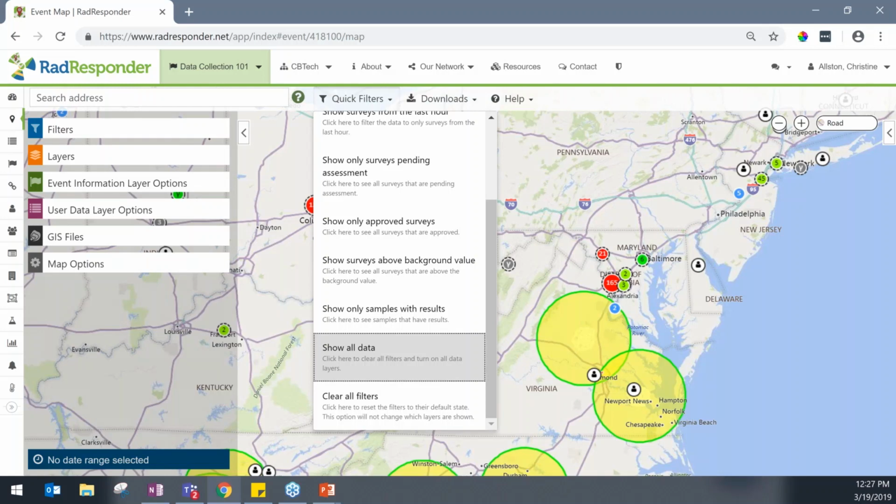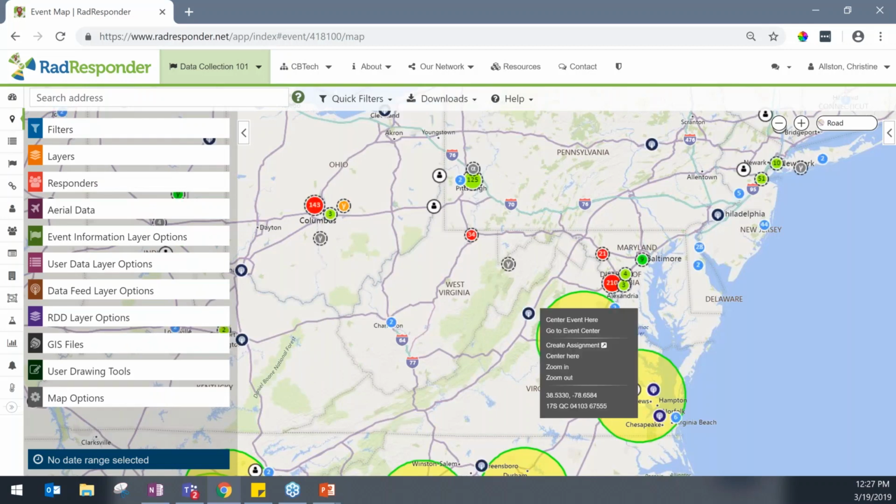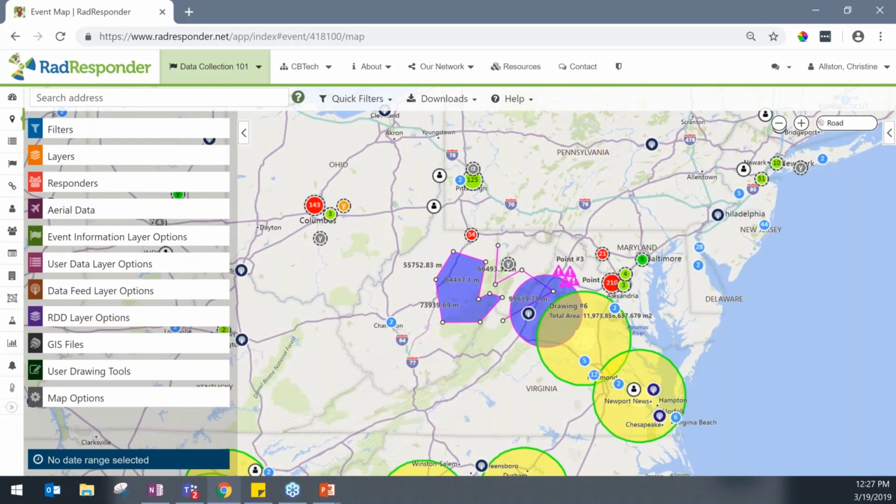So that was sort of a brief overview of all the different map layers and filters that we have on this RadResponder event map. So like I mentioned earlier, every event that you create in RadResponder will have a corresponding map. And it's up to you to choose which filters and layers you want to apply to show what best suits your needs. So the scenario for the event at the event creation level, like we mentioned earlier, you can enable those RDD layers or those NPP layers.